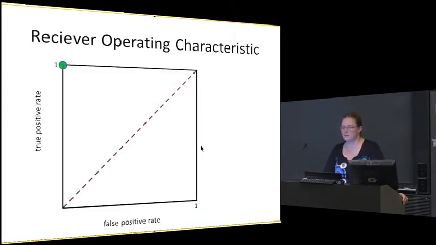And people like this visualization because this is the random choice line. So you can basically look at your performance, and if you're here, you don't like your classifier that much. And if you're up here, then you're fairly happy. What happens if you're there?